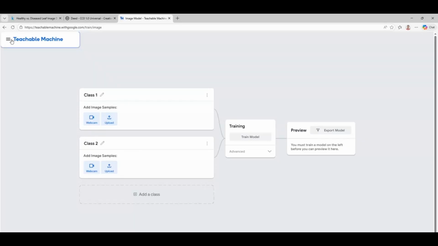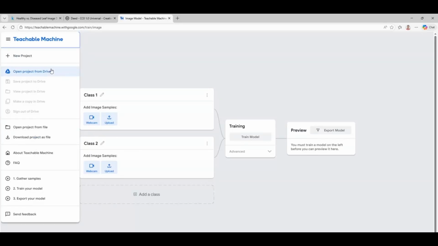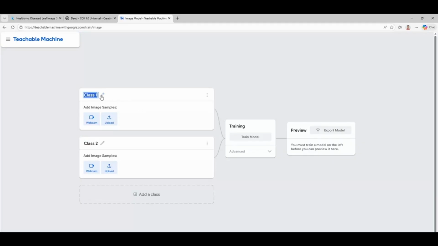Then you have a lot of options here. You can open the project directly from the drive. You can save all the dataset, all your healthy leaf and diseased leaf, into your drive, and then upload it here. You can open directly from a file, or once you have completed the model, you can also download this project as a file for future reference as well. Here we are going to make two different classes, one for healthy and one for diseased.